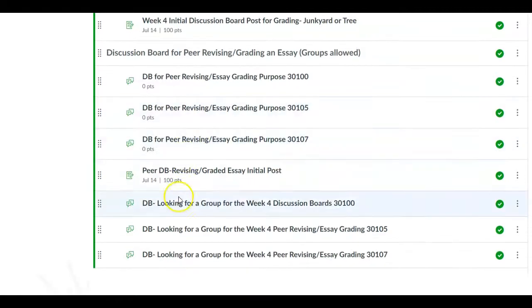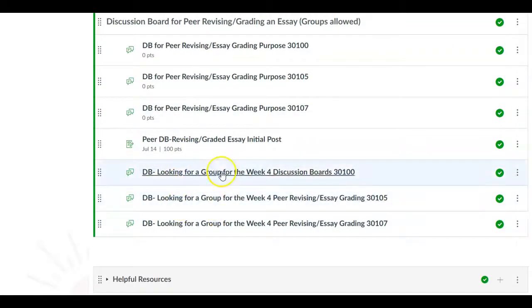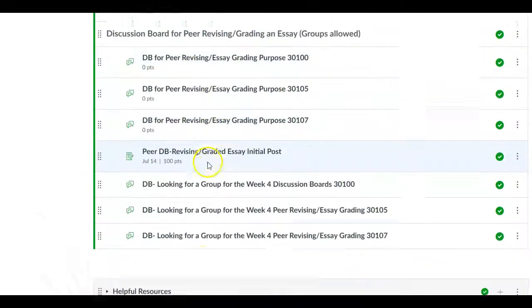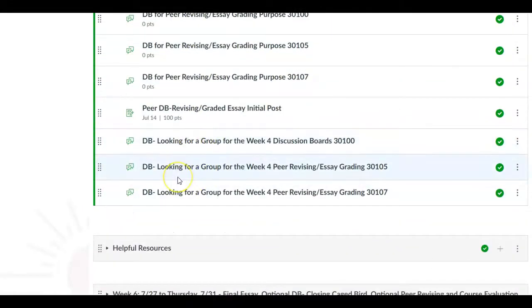And if you are looking for a discussion board group for both of them, I'm okay with it. Locate partners here. Again, these are optional to work in groups. If you get somebody who's lazy or not pulling their weight, throw them out. Get rid of them. We're here to learn. We're not here to drag people along.